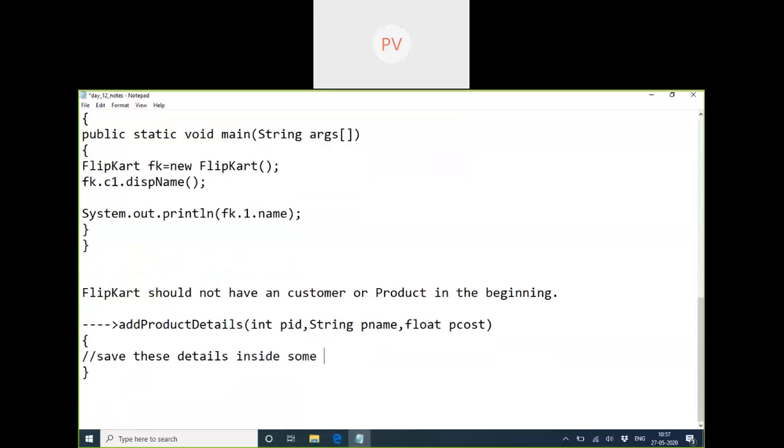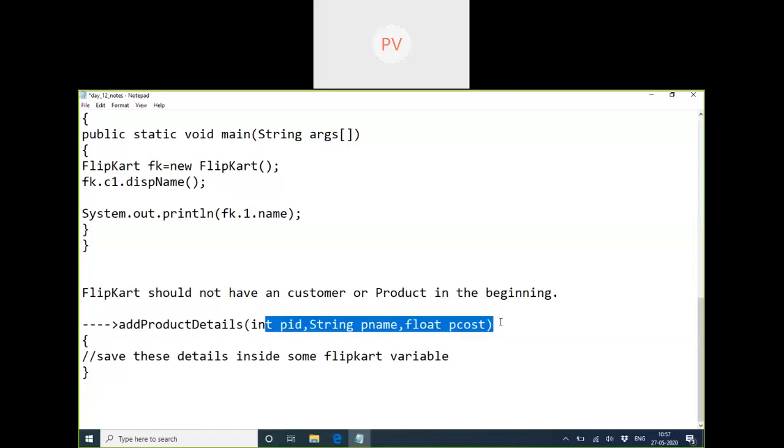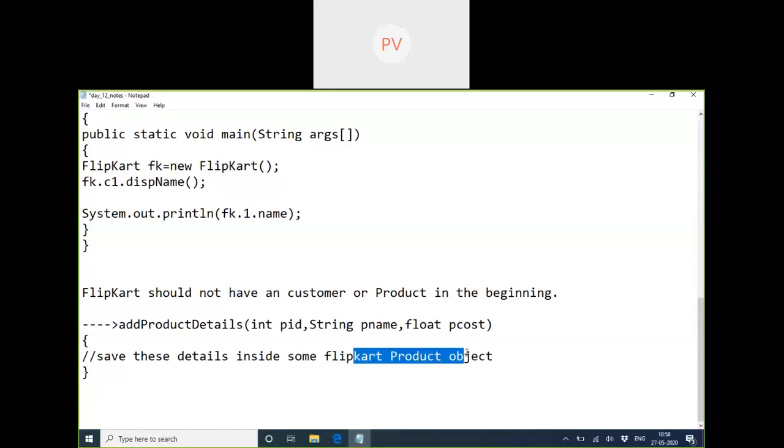inside some variables of Flipkart. So in Flipkart, there should be some variable where I can store this data. Whatever product details you have entered, this is only details. This is not a product object. That means I should save these details in some Flipkart product object. That means a product object should be created. So inside Flipkart, we should have an option to create a product object with these three given details.